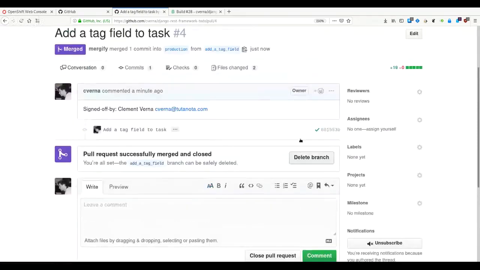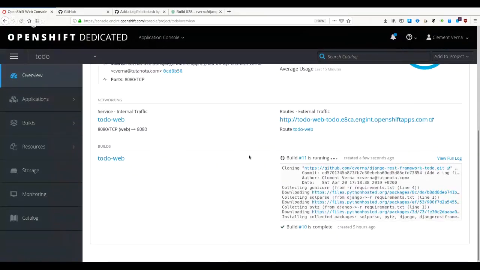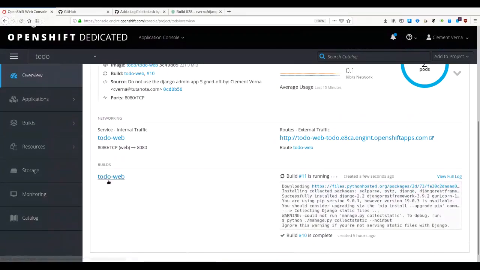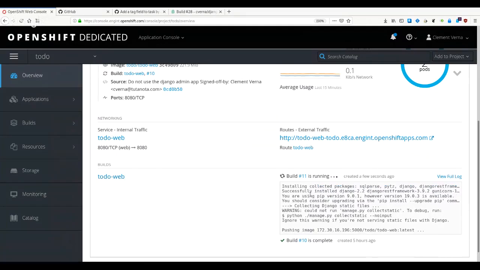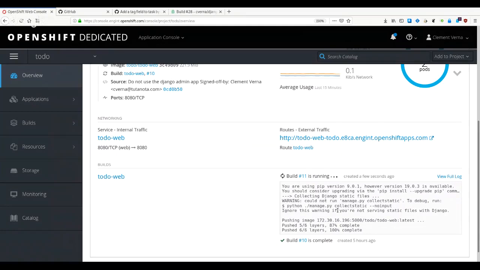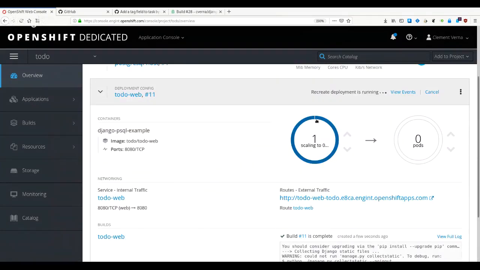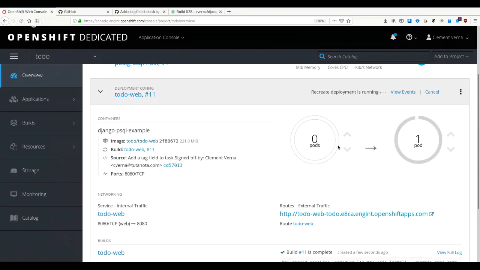Oh, okay. So see, the tests have finished, and we have actually merged the pull request automatically. I didn't have to press any button. And what happens here is OpenShift detected a new merge on the production branch, and it started to run a new build. You can see that the build is running. The build is complete now, and OpenShift will start to scale down the pods and replace them with new pods.